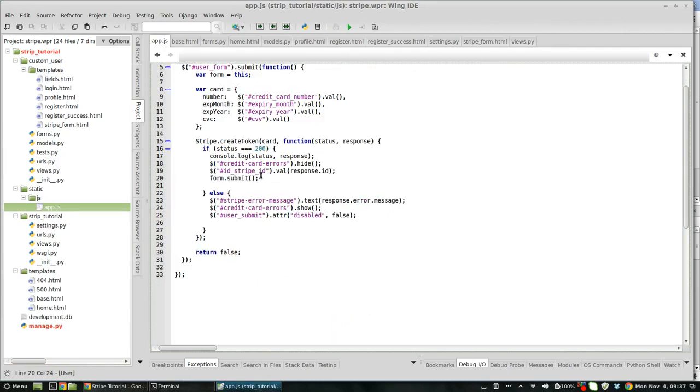So that's that part of the JavaScript there that just basically gets the token and puts it into the form for us. The next bit is, if the status wasn't 200 and there was a problem, then we will use the response error message to put into the Stripe error message text or HTML markup what the error was, so the user can get feedback and so that they can then adjust what's gone on.